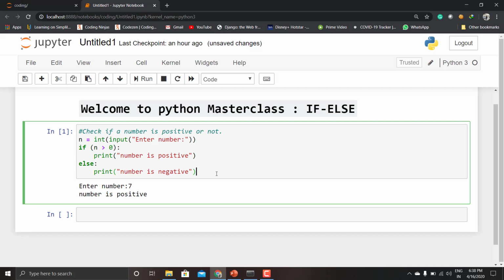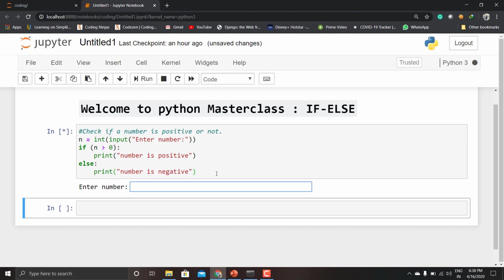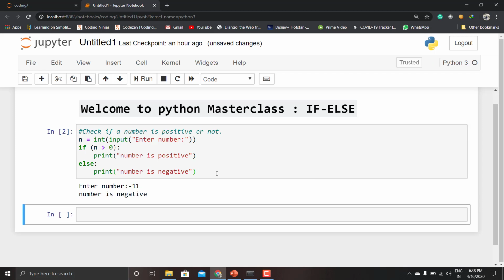Now let us try to run by giving it a negative number. Suppose our number is minus 11. Since the number is negative, the condition in if is not executed because the condition is false, and the statement in else gets executed.